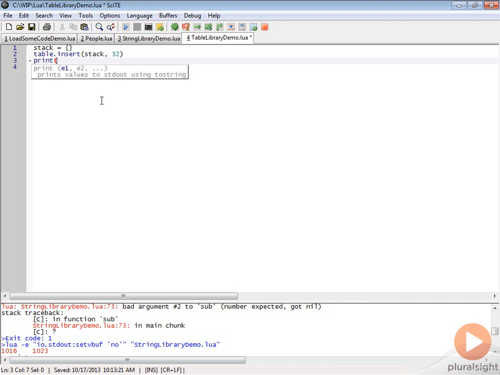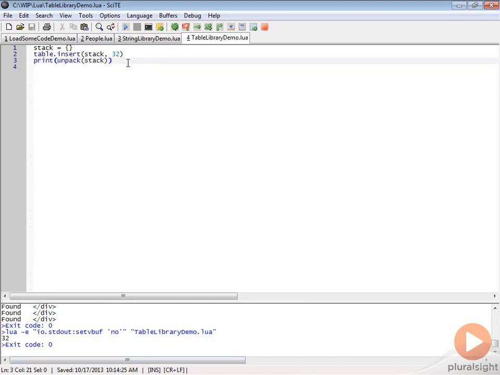And while we're doing this, we might as well learn about another important basic library function, which is called unpack. Unpack will basically take a table's values and unpack them, so it'll turn them into a bunch of individual values, which you can use as arguments to a variadic function. In our case, print is variadic. So let's do unpack, and we're going to pass stack in here. So we're basically going to get each value of this table as a parameter to print. We only have one here, so we're just going to get 32.